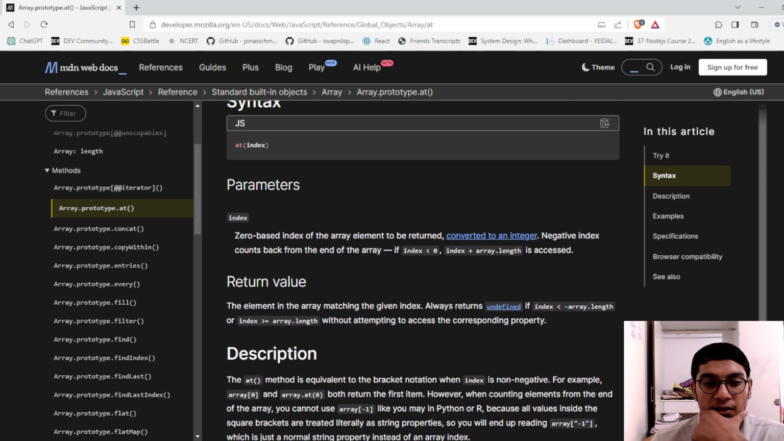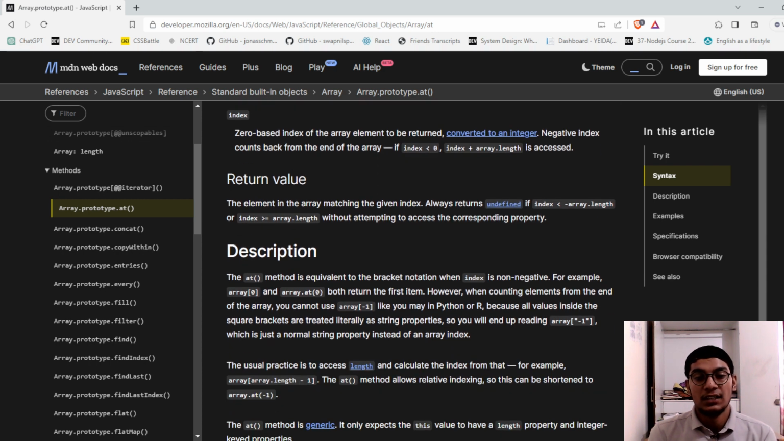The at method takes an index parameter, the zero-based index of the array element to be returned, converted to an integer. A negative integer counts back from the end of the array. If index is less than 0, index plus array length is accessed. The return value is the element in the array matching the given index. It always returns undefined if the index is out of range, without attempting to access the corresponding property.